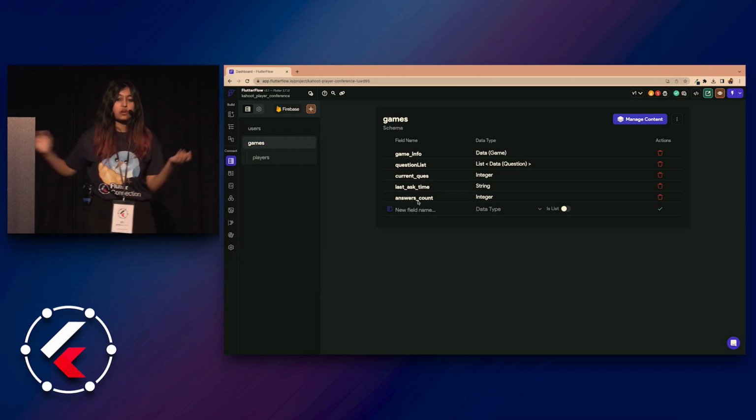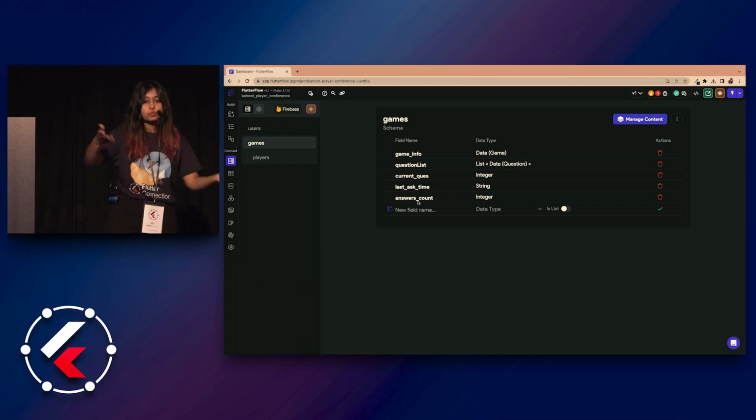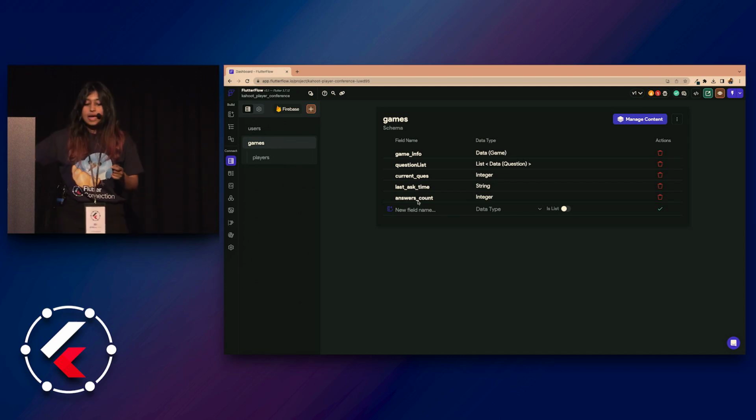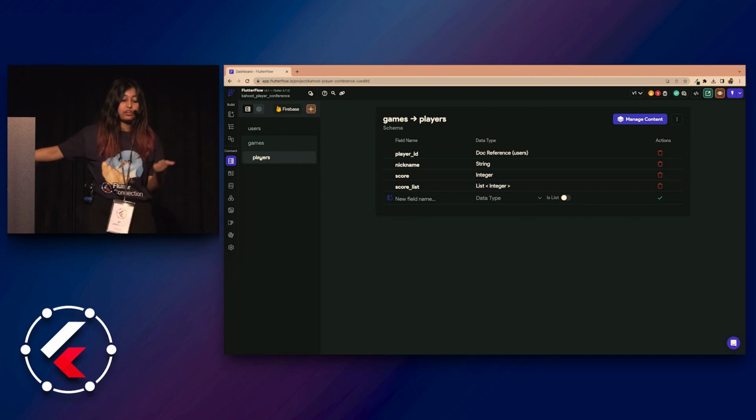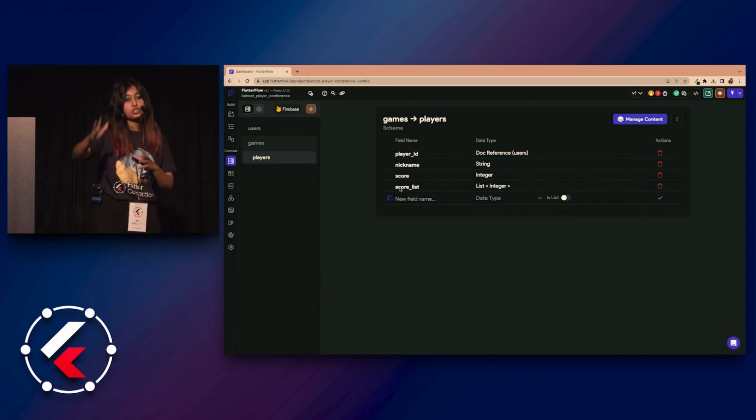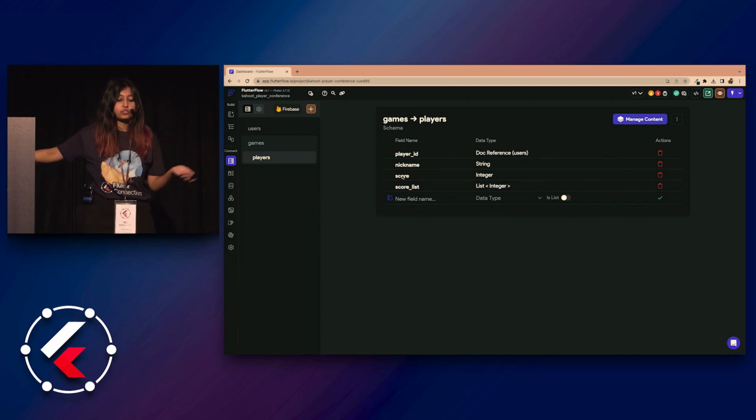And also the answers count: all the people will be answering the question, so we will increment the answers count. Inside it, we have the players sub-collection, which has the player ID, which is nothing but the user ID in a way, the nickname, the score, and a score list, because we're storing a list of scores for each question. Each index corresponds to the question index, and then the cumulative score, which is the final score. So this is how the schema looks.